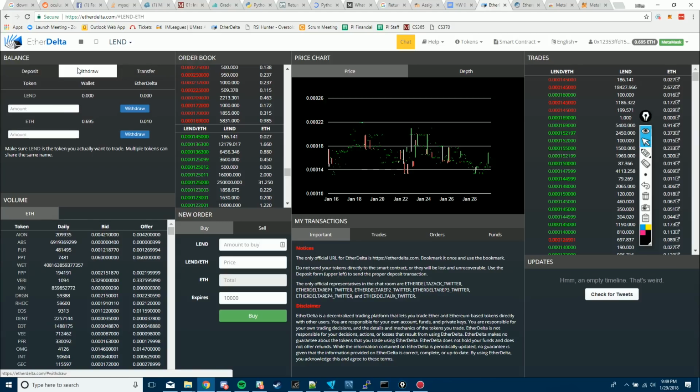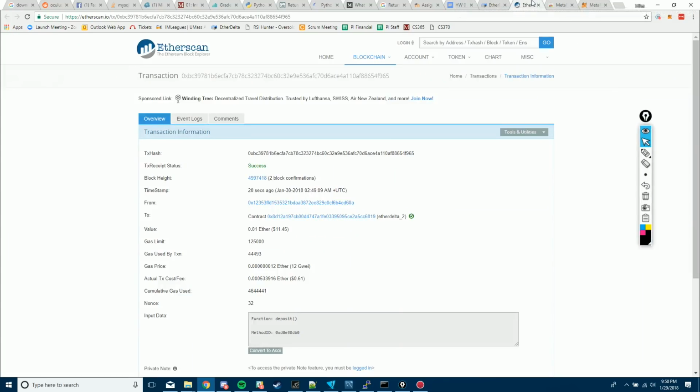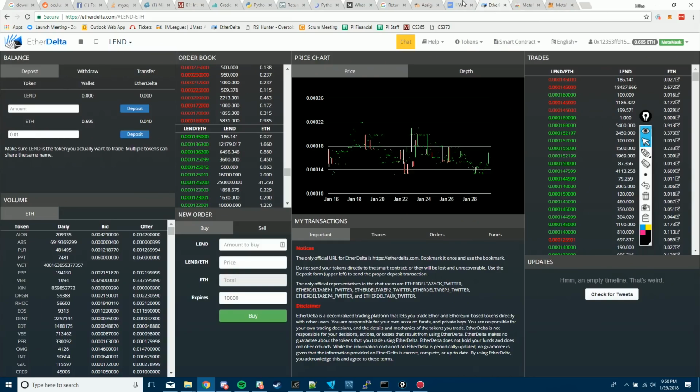certain address. So, as we can see, Ethereum, the clearly superior currency, has already completed this transaction with a very small fee. I think like a tenth of what I would pay for Bitcoin. So now I have that 0.01 Ethereum on my EtherDelta wallet, and I'm ready to make a purchase.